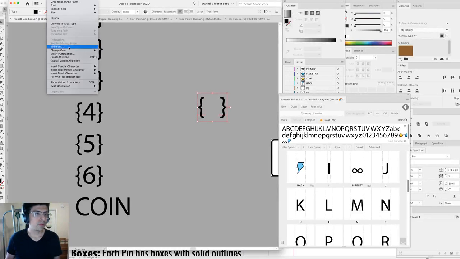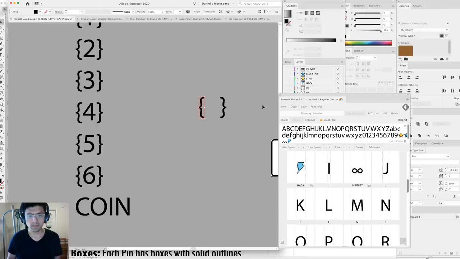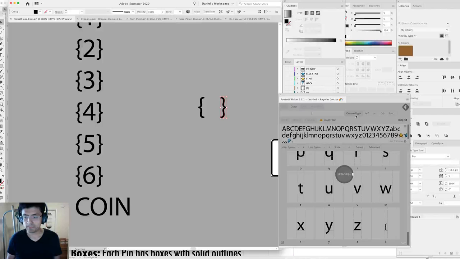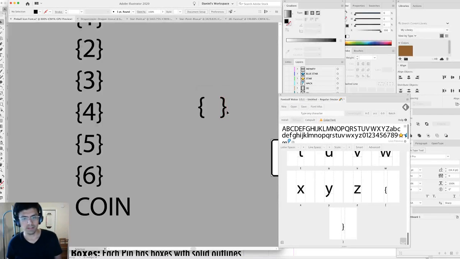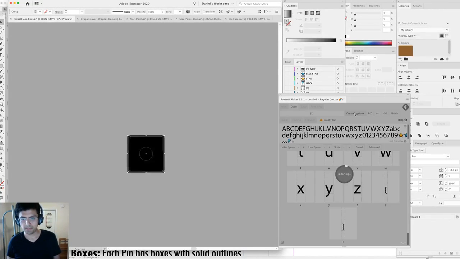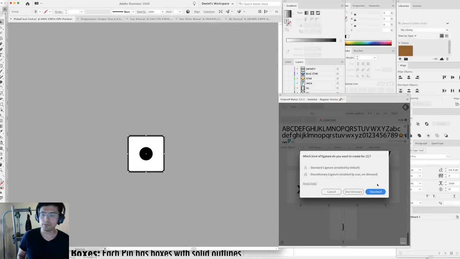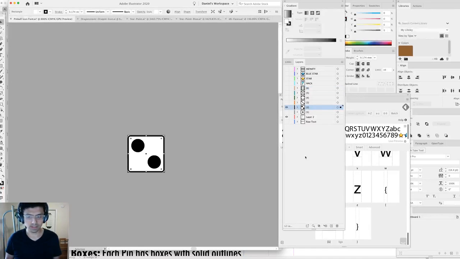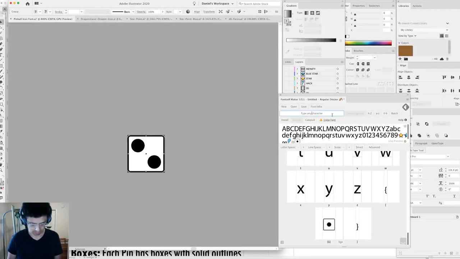Make those both outlines. Create the glyph. Create that glyph. Cool. Easy peasy. Now I can make this ligature. Cool. And I'm gonna do this again for these dice, making sure that I have the whole thing grouped, not just the pips.